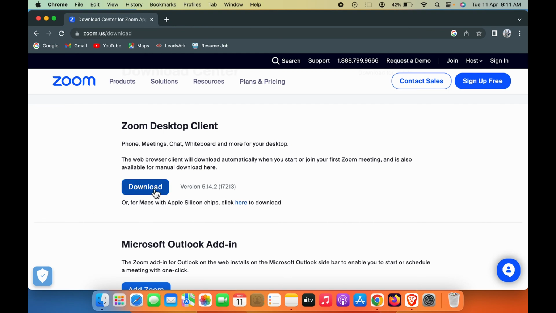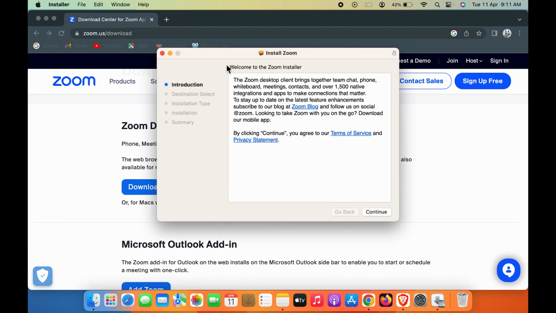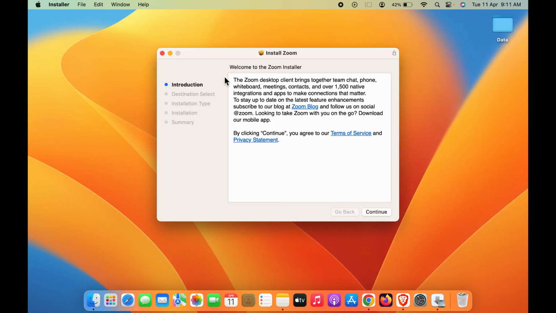Scroll down, you will get a download option, but this download option is for Windows, not for Mac. If you're using Mac, you have to click here on the word saying here. So you have to click here, and once you select that, you can see the installer has been downloaded. So you can just simply click here and you can launch the installer. You can see we have launched it. So let me minimize that back window.